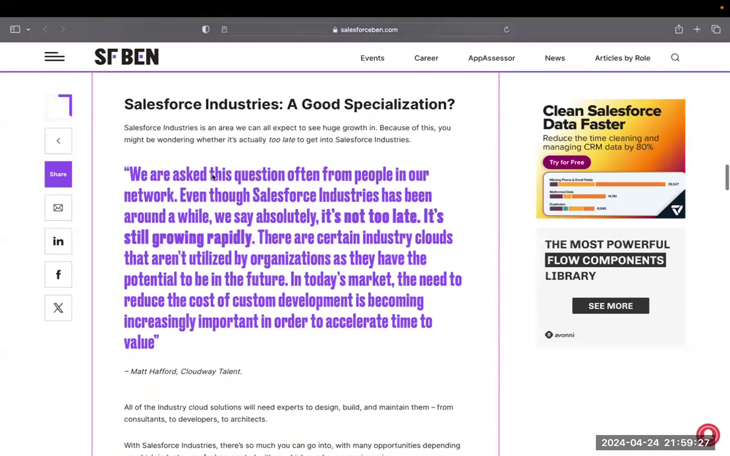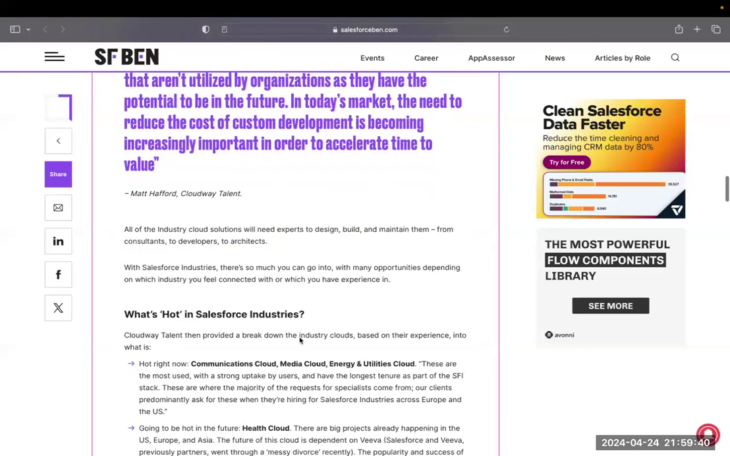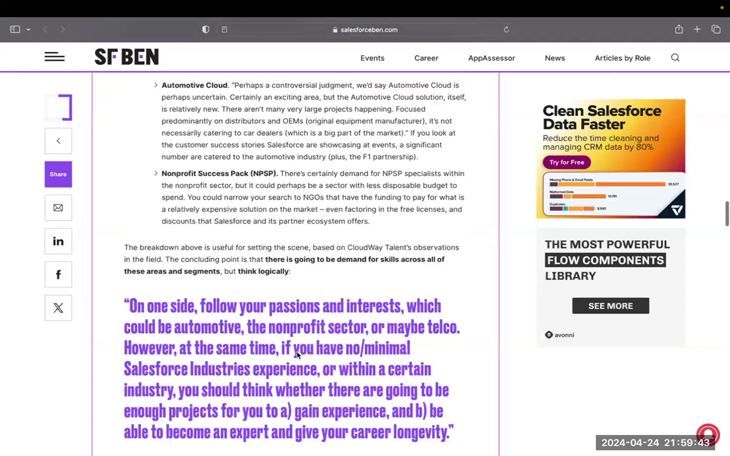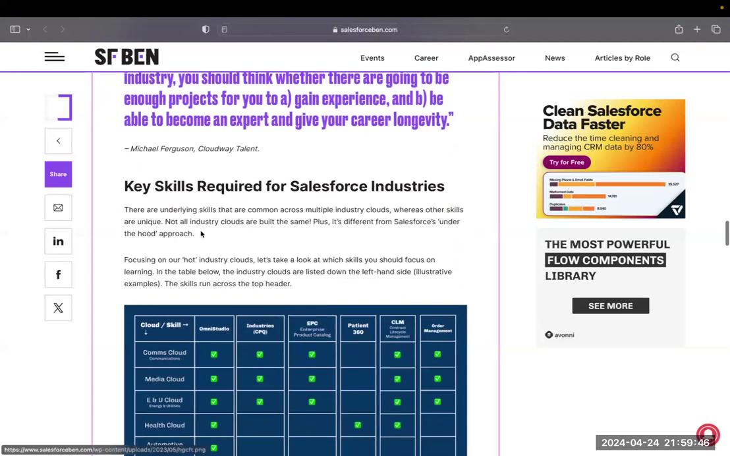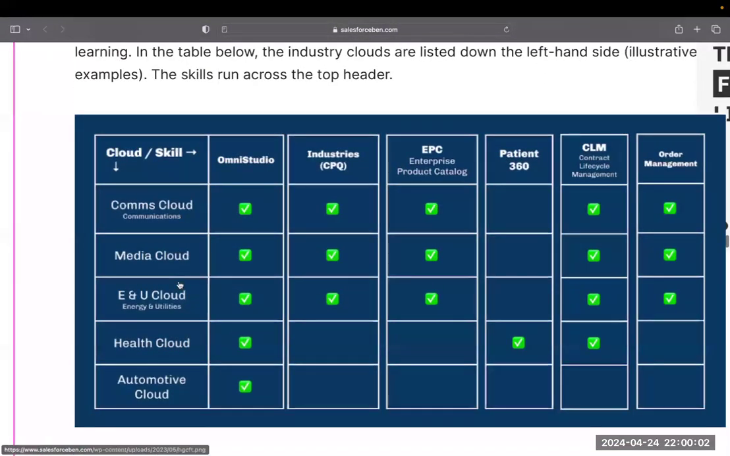Basically, they are saying it is good to learn Salesforce industries because the scope and future are greater there. This is a very good article. I'll send the link, and you can read it, but I'm not covering every line, just going through the headings. Here you see the key skills required for Salesforce industries. Previously they said that for your career, learning Salesforce industries is kind of mandatory to sustain long term in Salesforce.